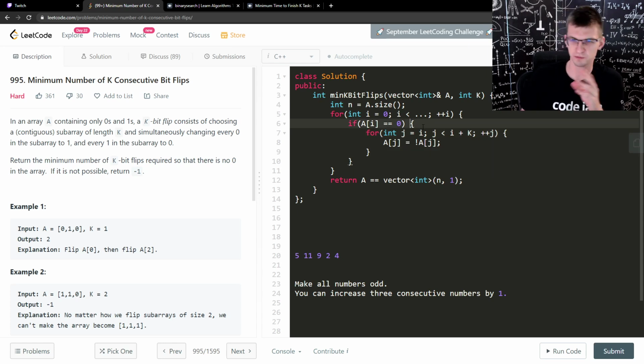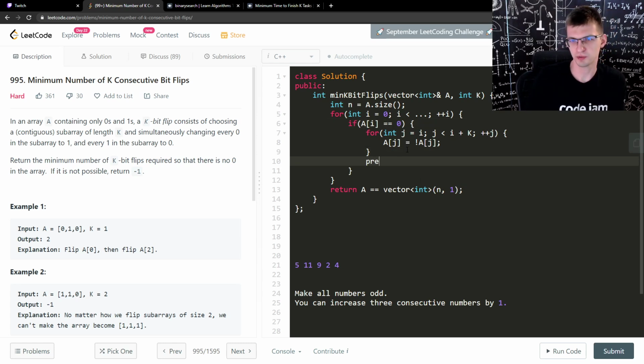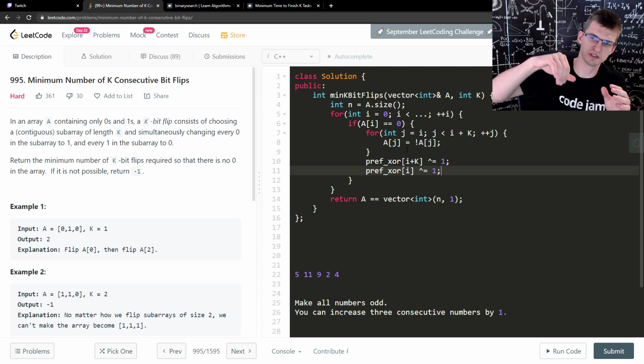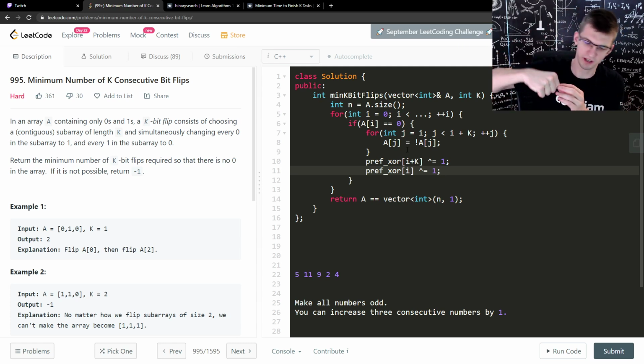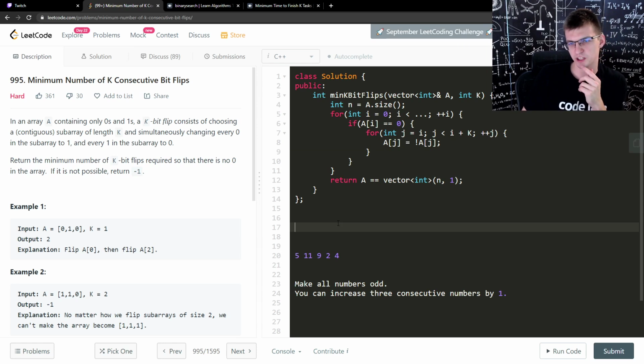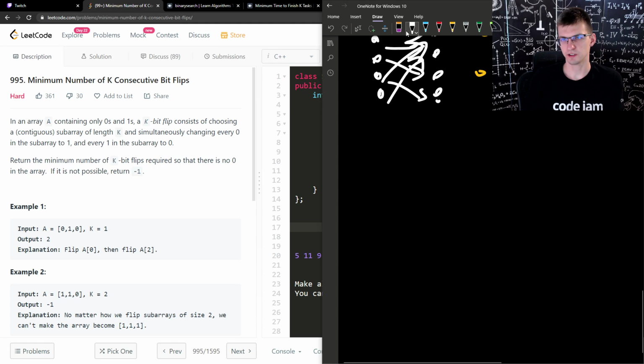So yeah, one boring thing is to do something like prefix XOR of i plus k, maybe. XOR equal 1, maybe prefix XOR of i. And as we go to the right, of course, the next number we XOR with the previous one. That's boring. Let's not do this. Instead, there is this other nice interpretation where, what if I don't want to handle modifying a big subarray? That's bad. Let's do something smarter.